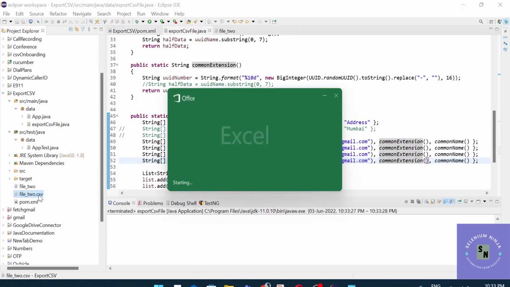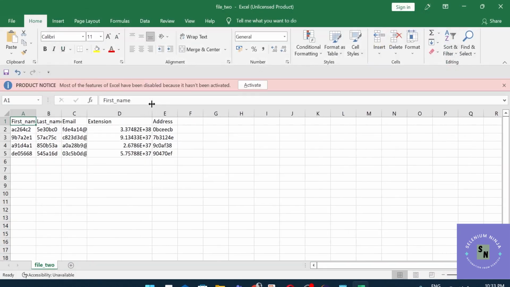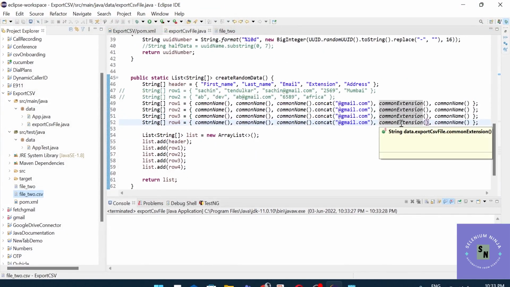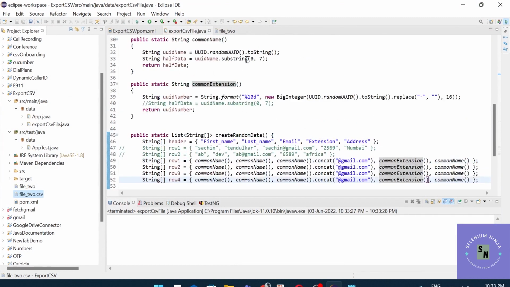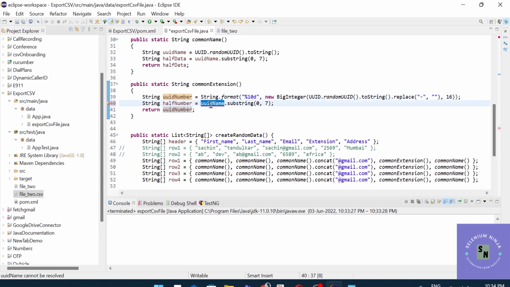Let's open the file and now you can see some big number is exported. Right now, performing operations on this, we only need a 4-digit extension, for example, in this case. So again, the way we did here, we used a substring. The same way we will use a substring. Let's name it half number, just something. UUID number, because the random string is stored in this number rather than UUID name. And let's keep it 0 to 4 or 5 or 6, whatever you like as per your requirements, and return half number.